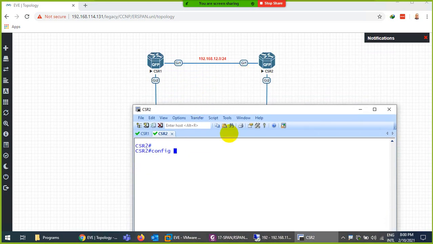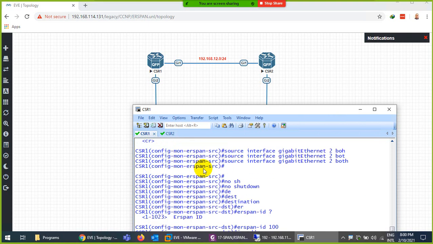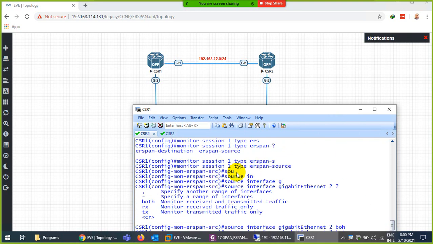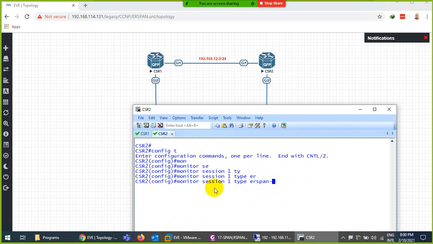Now how will I configure here? Here I will say monitor session 1. It can be any number. Type ERSPAN, which we did on the other side, but there I typed source. Here I will type destination. If you remember, I started from a source. There I said monitor session source because the source was attached there, which I want to monitor. Here I will say destination. I am the destination to receive them.